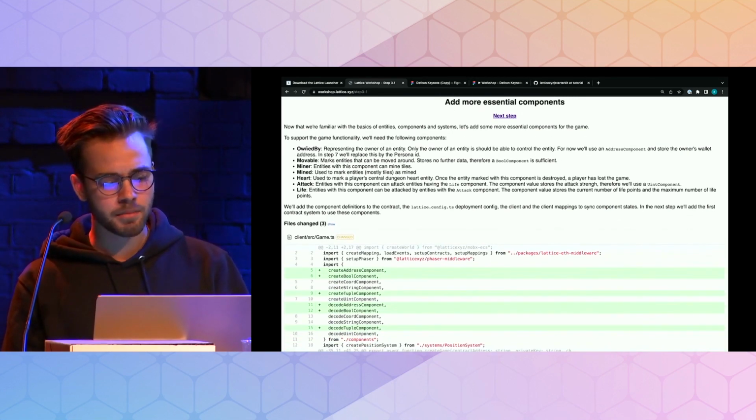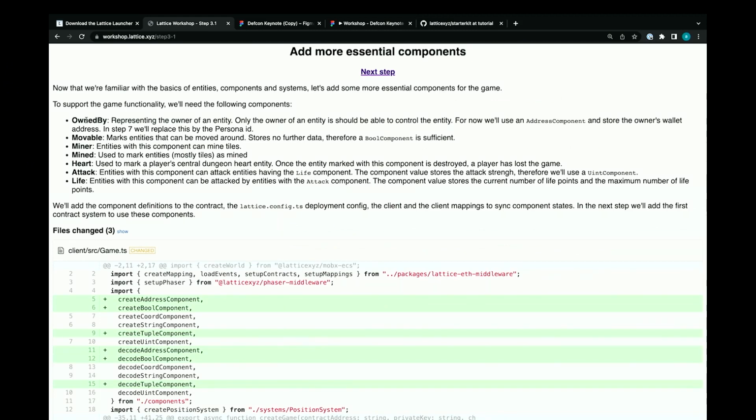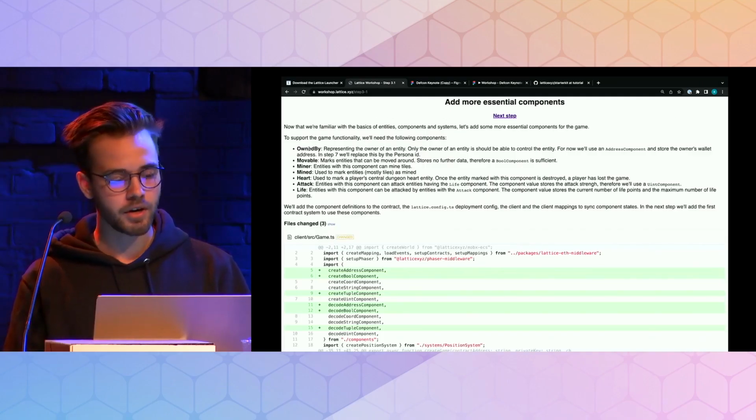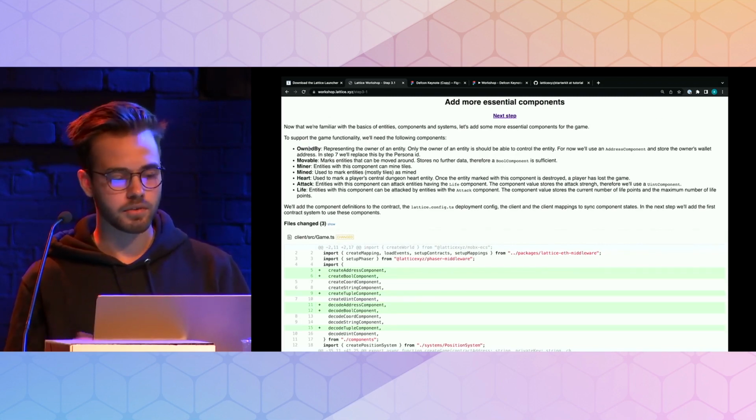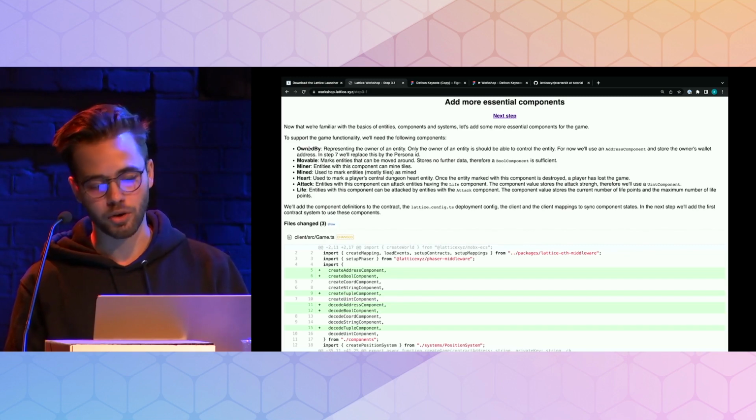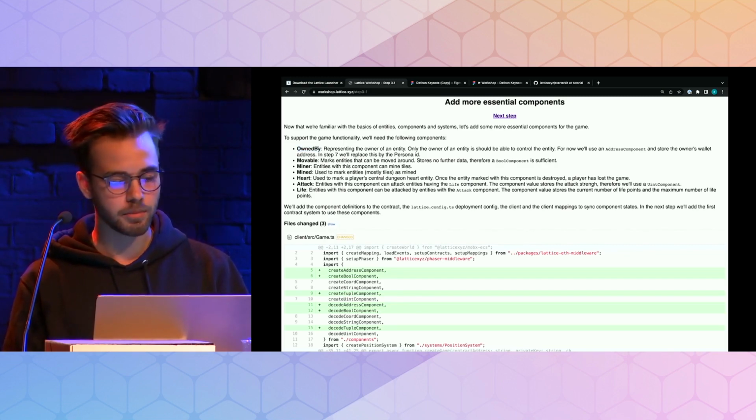So we need some notion of ownership here, because there's multiple players and some entities are owned by some players. So we will add an owned by component. For now, we'll just use the address of the player. Later, we'll integrate the whole thing with Persona as well, and then it's not an address component anymore, but rather a uint ID component.